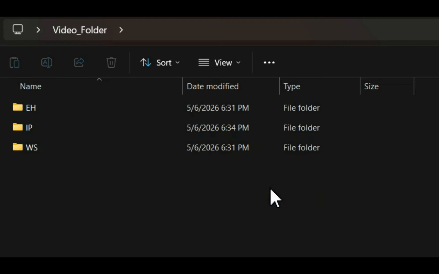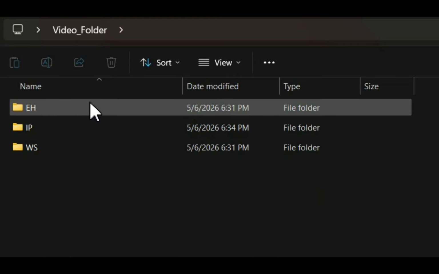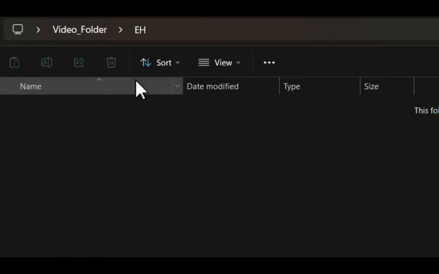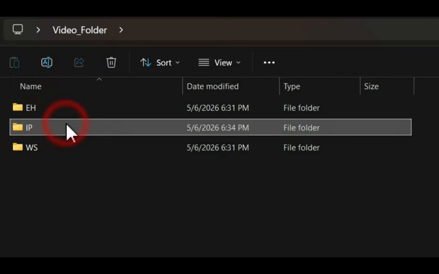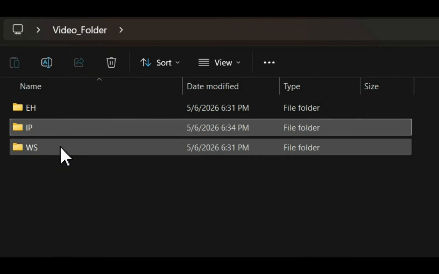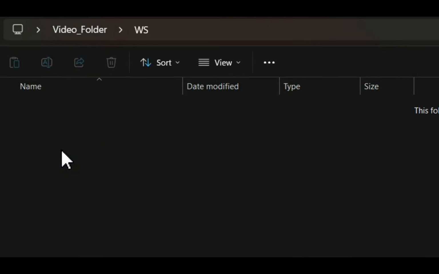Before we can do that, we must first make 3 folders. We need a folder for the exported hardware, which will initially be empty. We need a folder for the IP file, which will initially contain the Verilog file for our IP. And lastly, we need a folder for the workspace that Vitis will use, which will initially be empty.